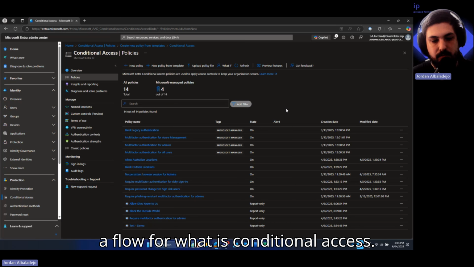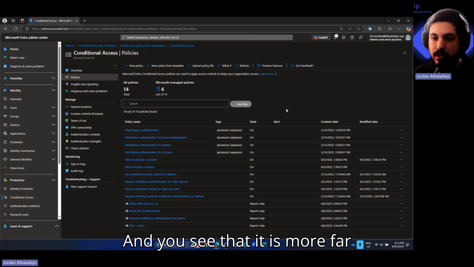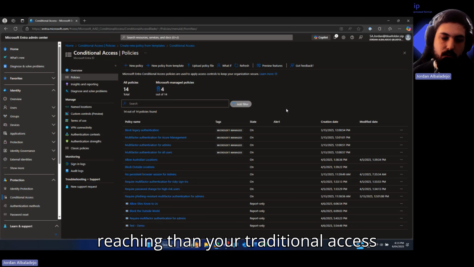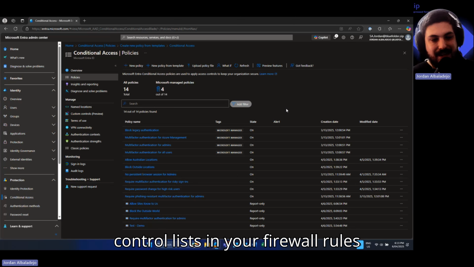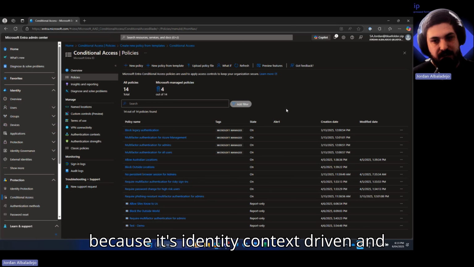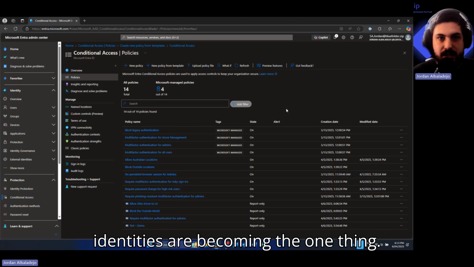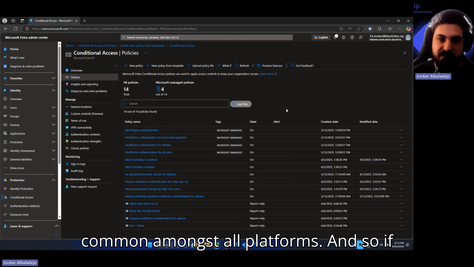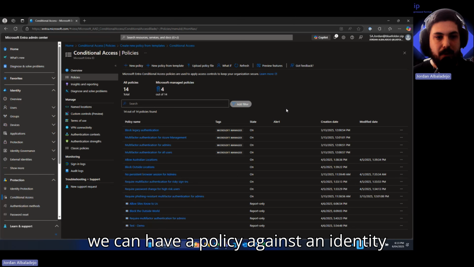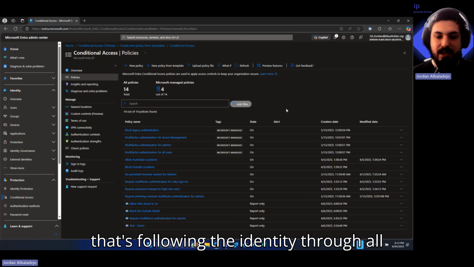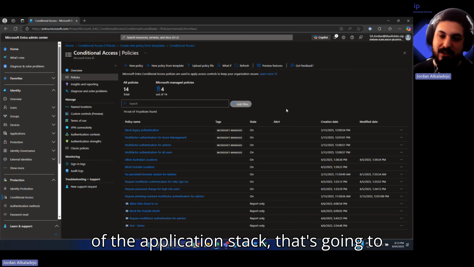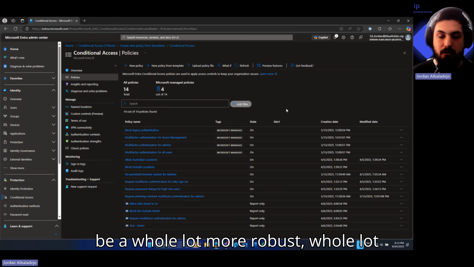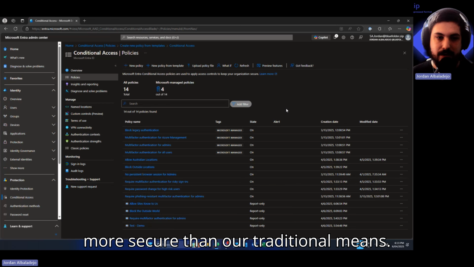And you see that it is more far reaching than your traditional access control lists and your firewall rules, because it's identity context driven. And identities are becoming the one thing that is transient, the one thing that is common amongst all platforms. And so if we can have a policy against an identity that's following the identity through all of the application stack, that's going to be a whole lot more robust, a whole lot more secure than our traditional means.